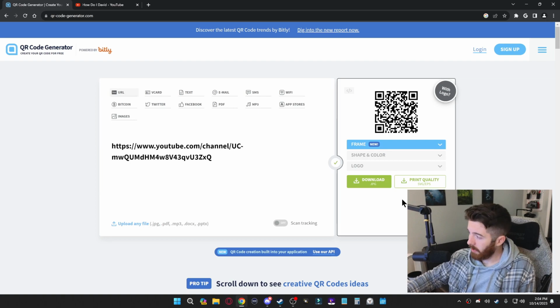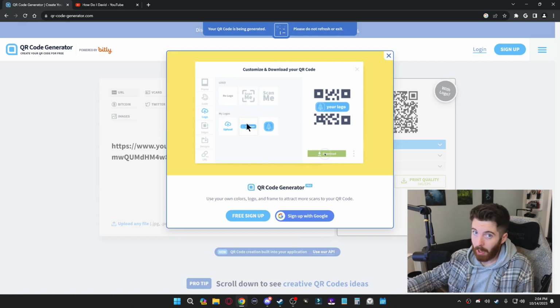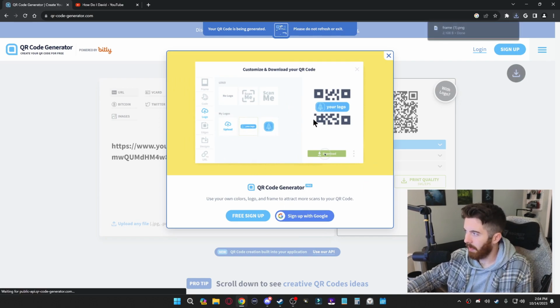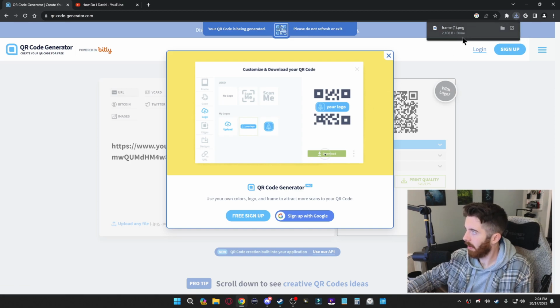So when you're all finished, you just go ahead and click download JPEG. If you want a better quality, you could do print quality, but I believe that makes you sign up for an account. So if I go ahead and click download, this pop-up will appear basically asking me to log in. But I found that you don't even have to log in. It just downloads regardless. You'll see in this top corner, it just downloaded. It kind of makes you feel like you have to sign in, but you don't. You could just exit out of that.